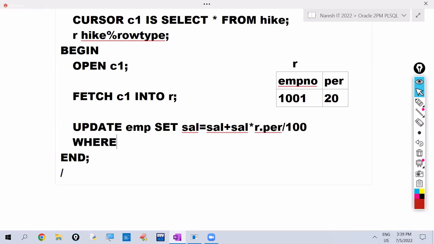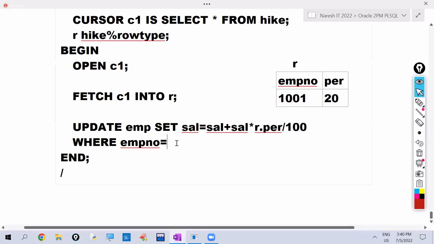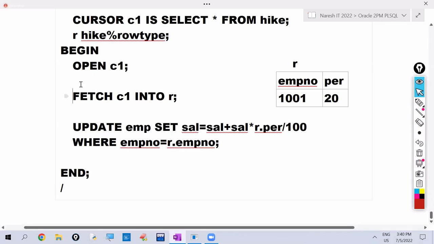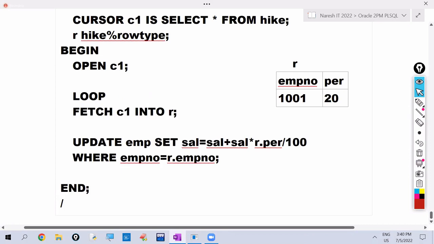To whom we want to increase that, we have to tell. Where employee number equals to which employee? This employee number. R dot employee number. So for the first employee, salary will be updated. Okay. So for the second employee also we want to calculate. So write this in the loop. The second record will be fetched. The second employee salary will be updated. So this will become 1002 now. Percentage will become 10 now. So for employee 1002, a 10% hike will be given.